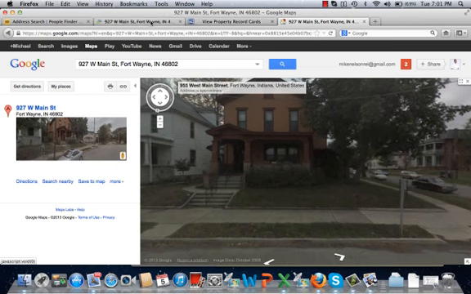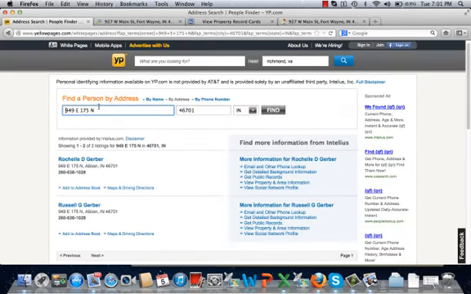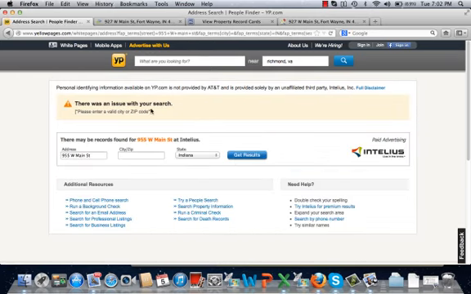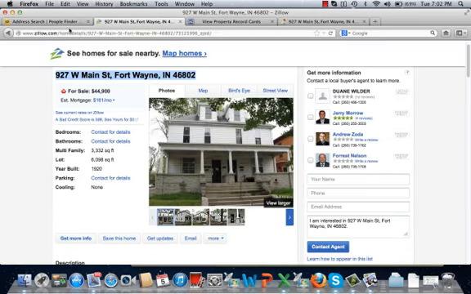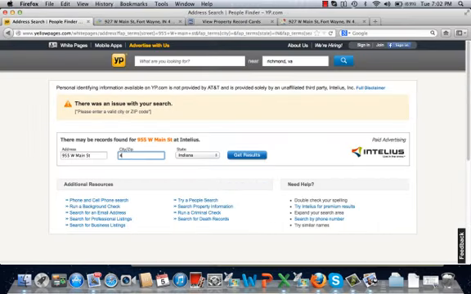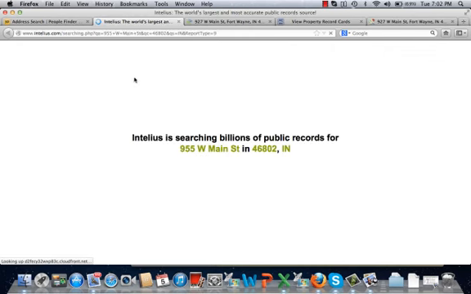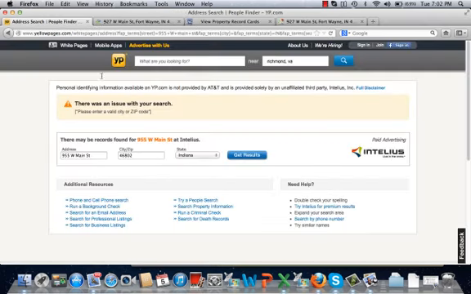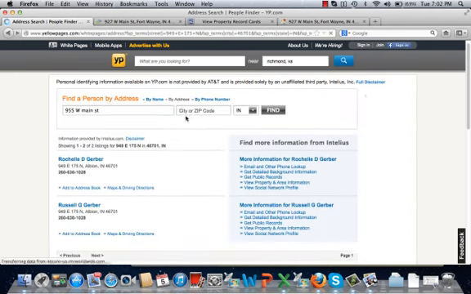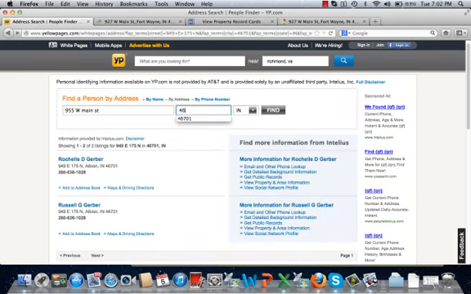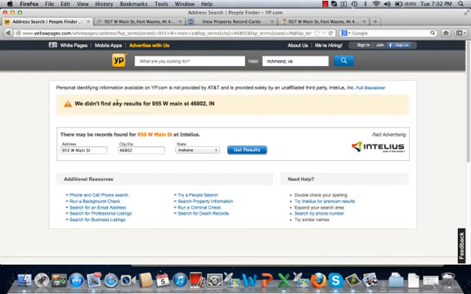So I know that this house is 955 West Main Street. So I'm going to come back to Yellow Pages. 955 West Main Street. I don't have a zip code, so I'm going to have to get one, which is 46802. Get results. Oh, that took me to where I didn't want to be. So 46802. They didn't find anybody.